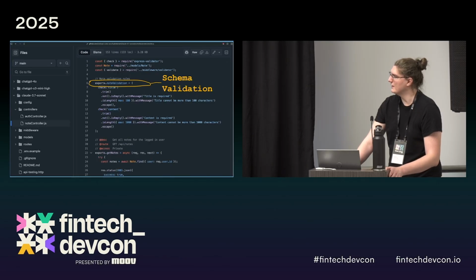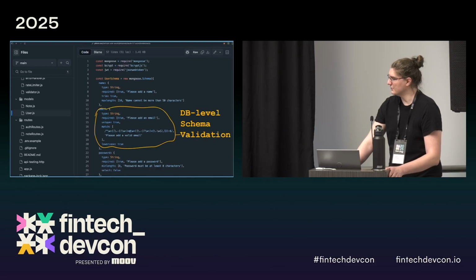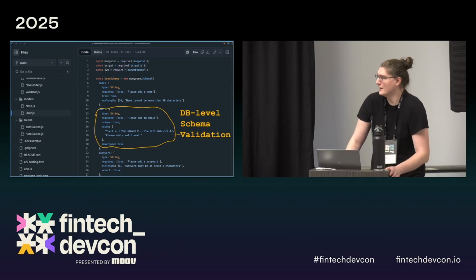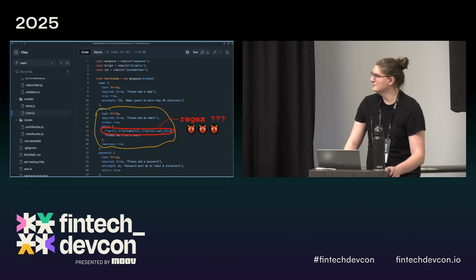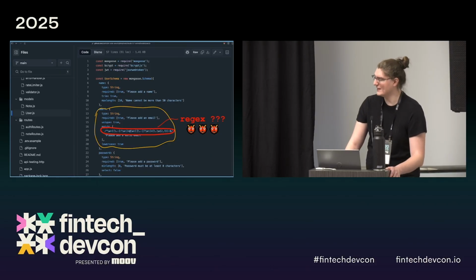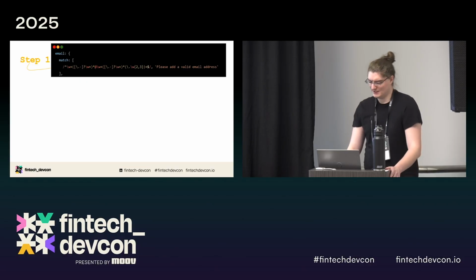Further on, we also have schema validation, which is very good to see, and a bit more idiomatic protection against NoSQL injection. We even have database-level schema validation, making sure that the email addresses match a correct format. But there's something a little bit off about this. You might remember that we specifically requested a Node.js application, and here we have a regular expression being used in the code that Claude 3.7 generated to verify the format of submitted emails. So we can exploit this.